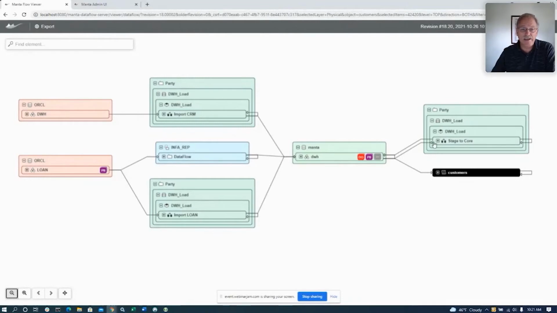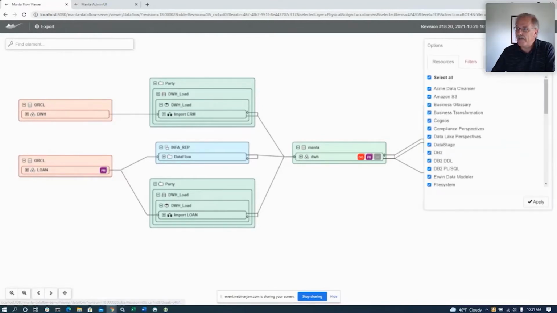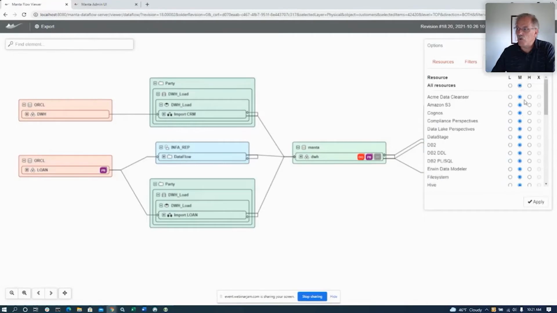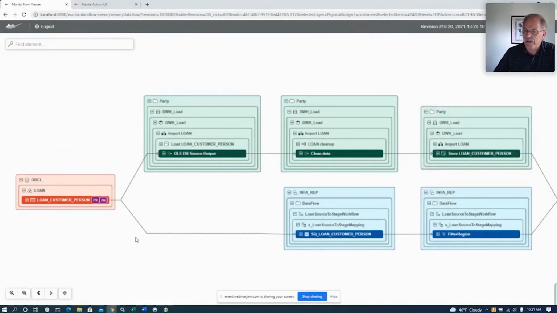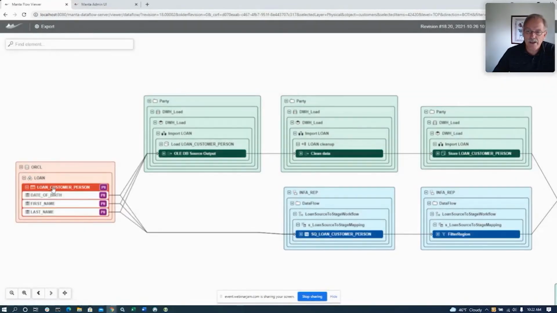You can drill down at any time in any of these elements by simply clicking on this plus sign, or I can go ahead and change the detail all at once by going to a medium level of detail. Now, if I look all the way over here at the left-hand side of my lineage, you can see the sources of information.